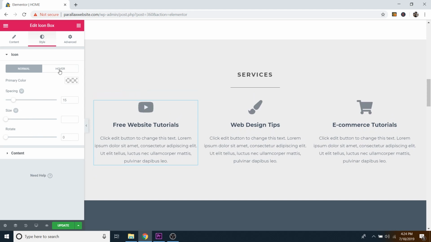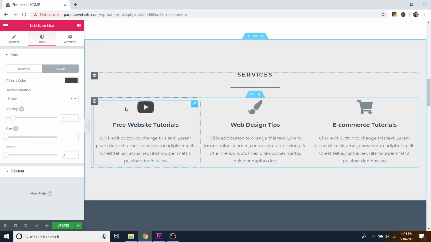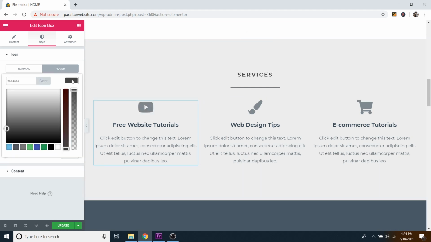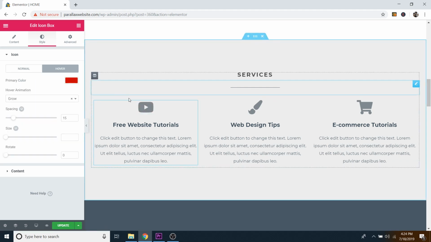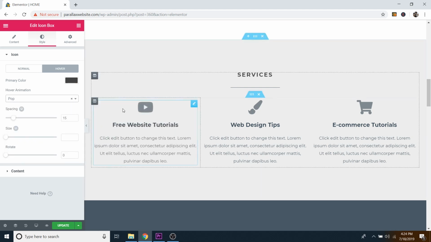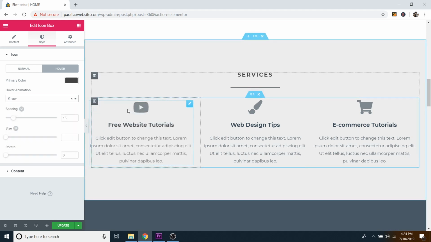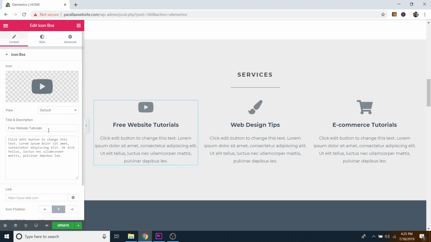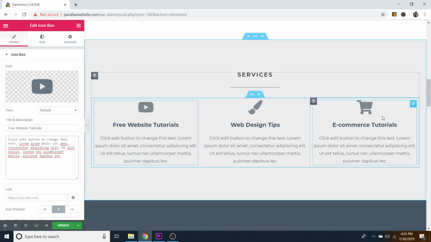But if you go over to the Hover tab, you can now change what it looks like when you hover. So I just have it set to be a little bit darker, but it's YouTube. Maybe I want it to be red. So now when I hover over it, it turns red, which is pretty cool. And you can change the animation as well. And these are pretty much the same animations from what I showed you earlier. So if you hover over, it kind of pops like that. But I'm going to stick to grow. And of course, you can change the actual title and the description right here. And you can do that for each one of these.